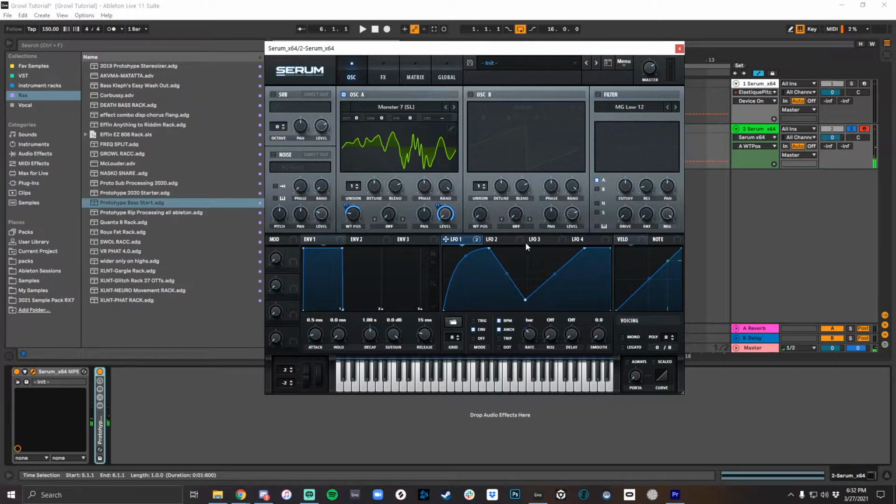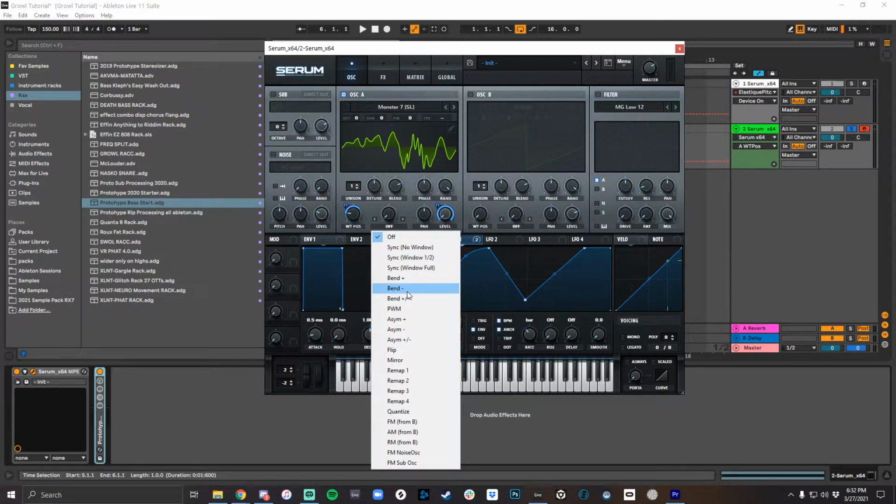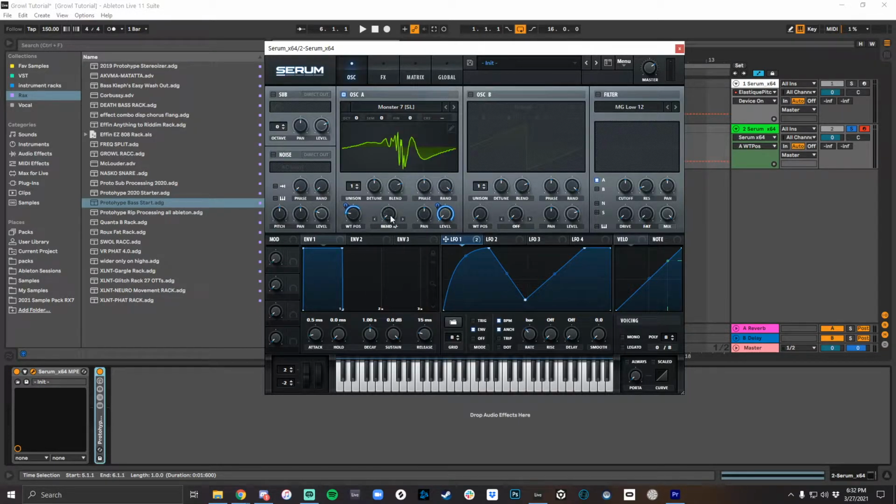Cool, that's kind of already getting there. The next thing that is essential for me for growls is bend. Whether it be bend plus minus, bend plus, or bend minus, what this is doing is it's taking the center of the wavetable and stretching it outwards, which is, again, think about it in terms of a human voice. What's going to make that stretch and pull and feel very throaty.